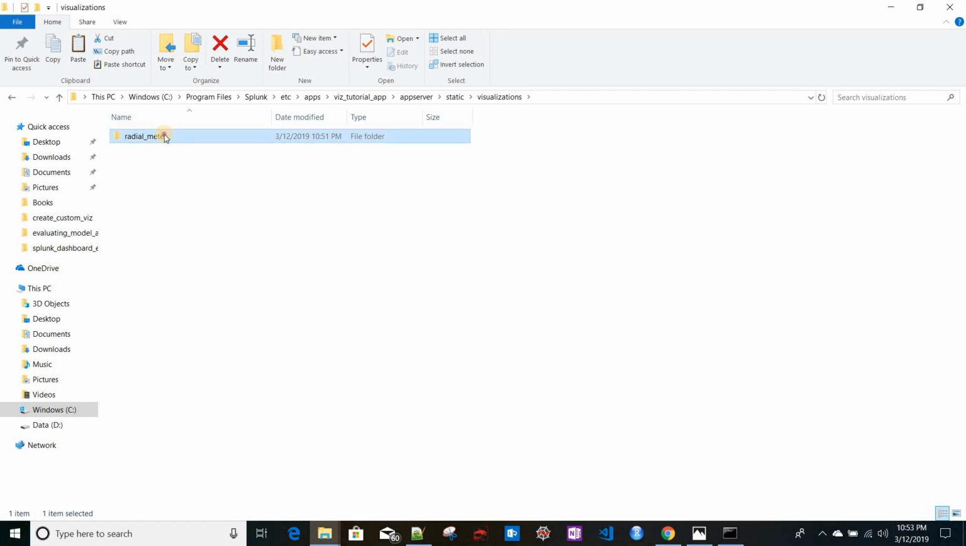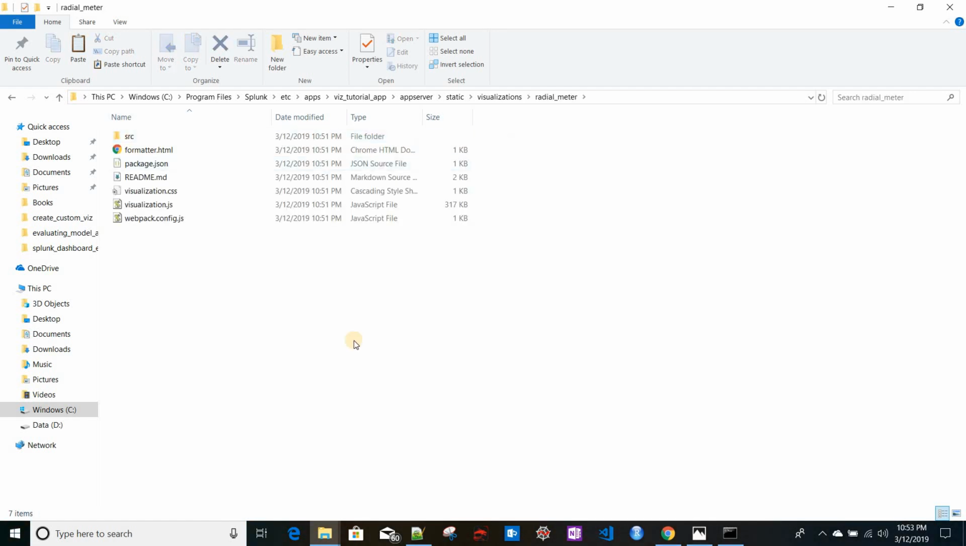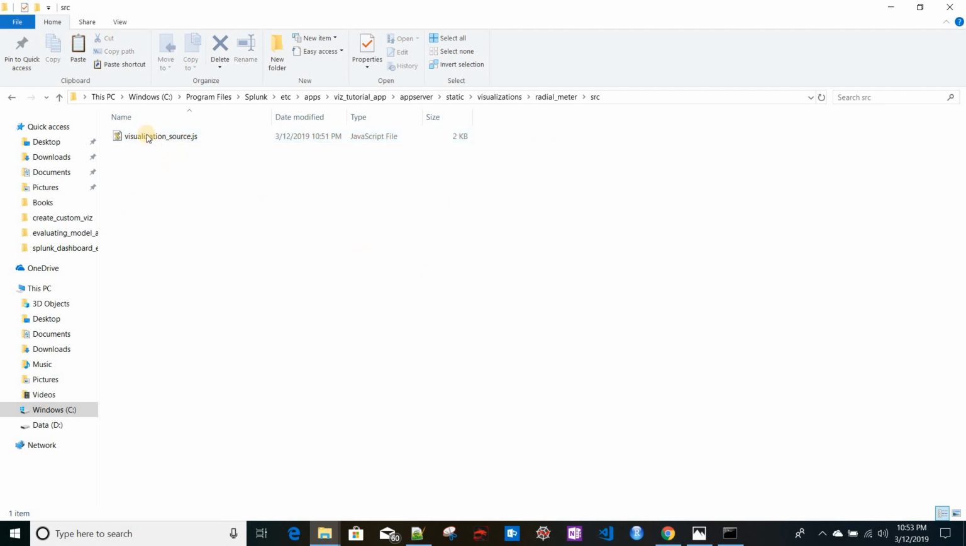Now if I go inside this radial meter folder, there are a couple of things we need to know. The first thing is the src folder. Inside the source folder, there is a file called visualization_source.js. This is the main file where you will be creating your visualization code. All the logic of rendering the visualization will be inside this file.